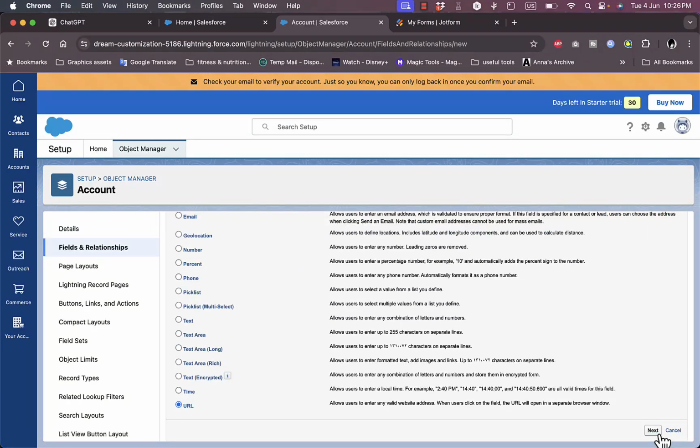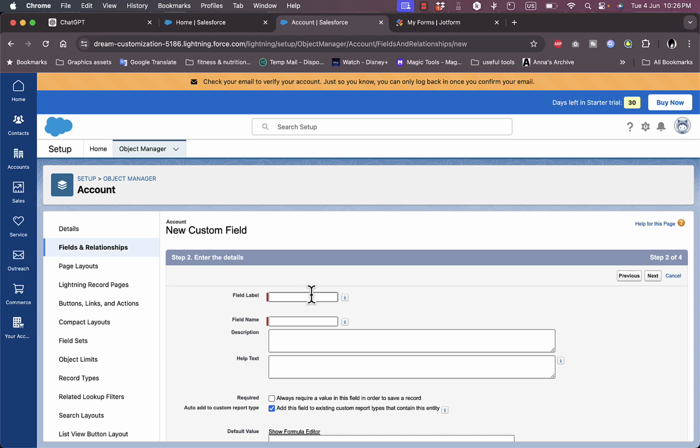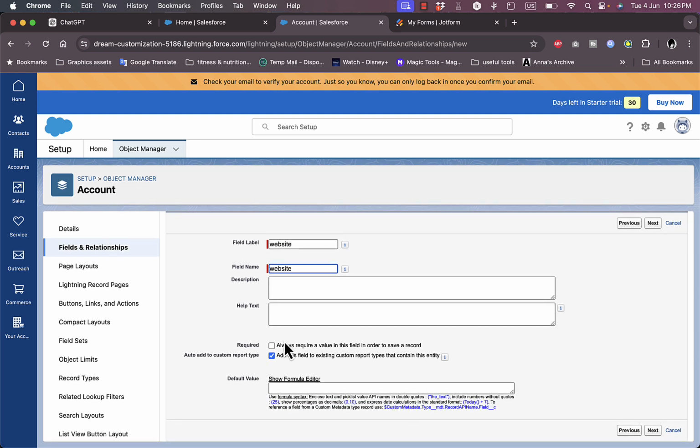Then click next. And here the field label, that's how the label will look. Let's say website. Field name, let's leave it as this, website. You can add a description if you want to, help text. Now you can here add a default value. You should add here a formula. And now click on next here.